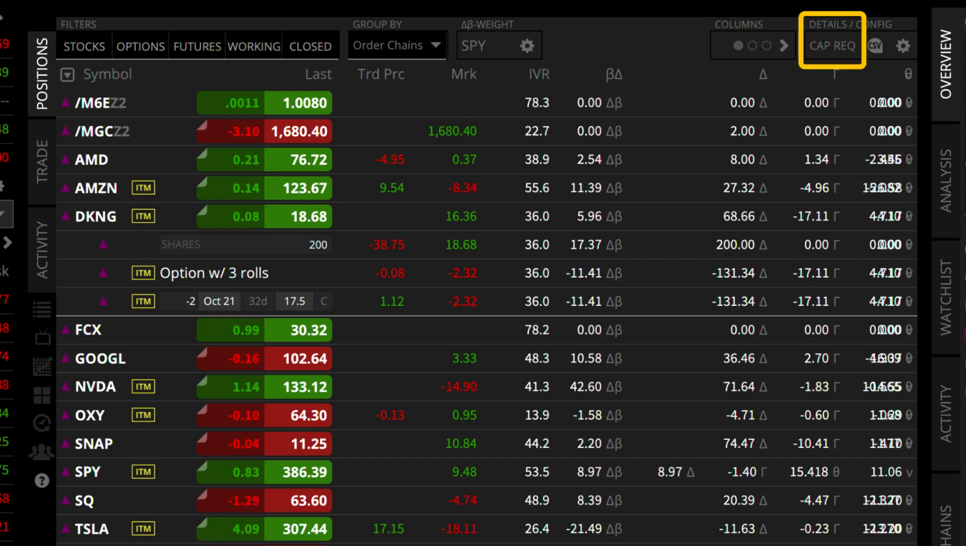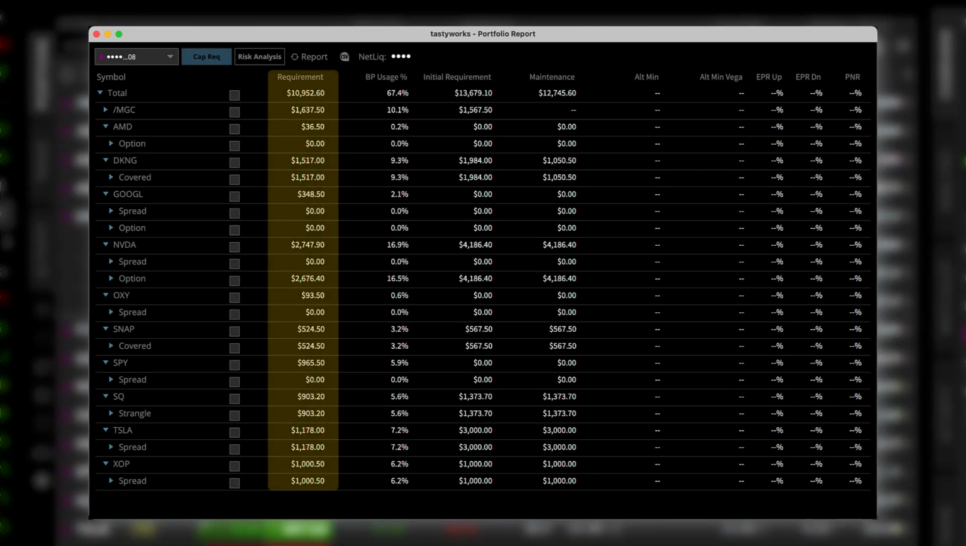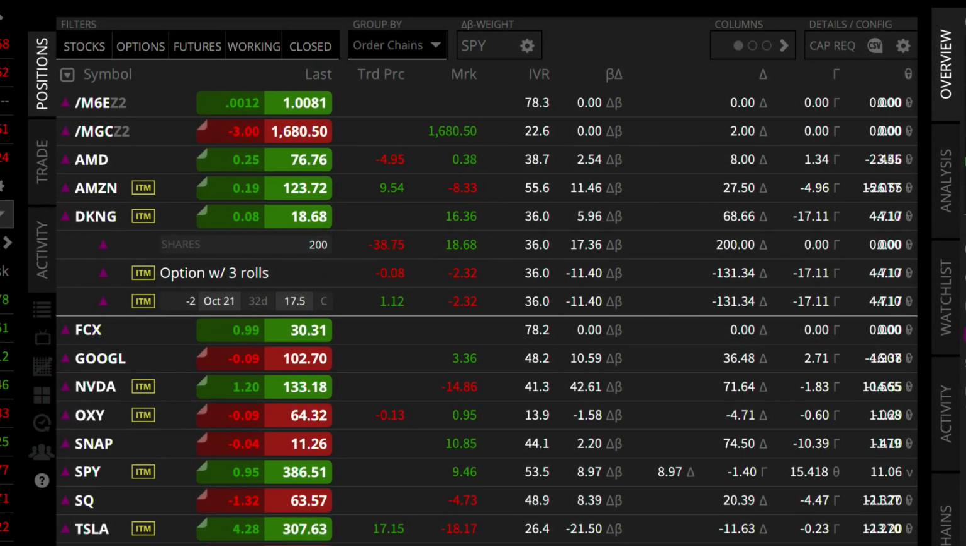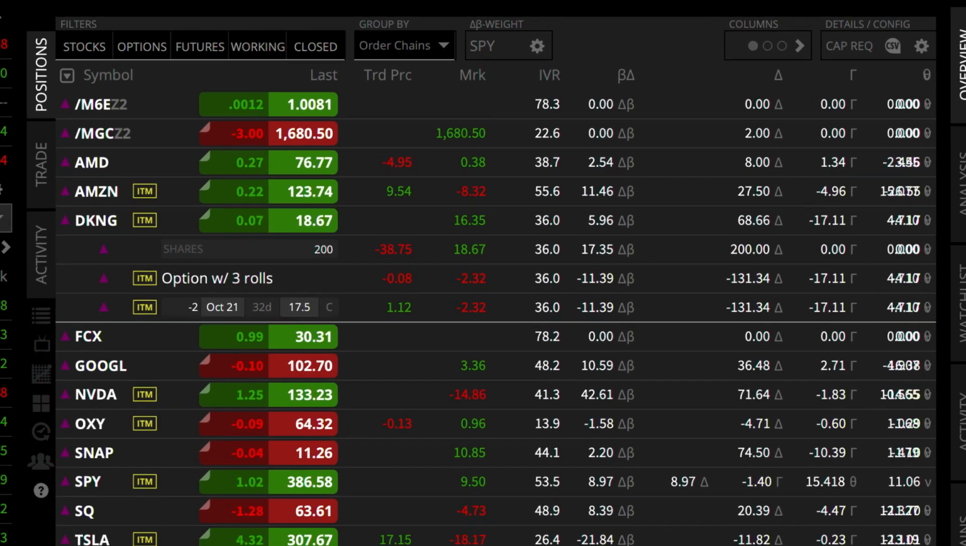Finally, you can view the buying power requirement for each position by clicking on Cap Rec. Cap Rec will show you what is tying up your portfolio and the buying power requirements for each open position. The Positions tab does more than just list your positions. It can also be your starting point for position management.